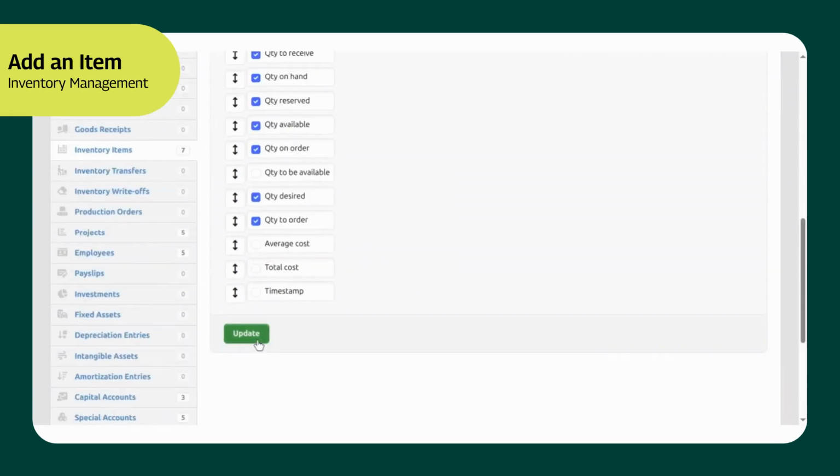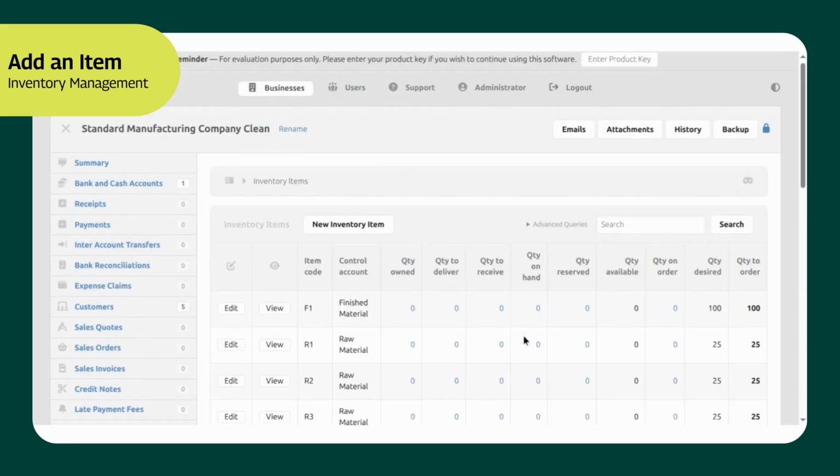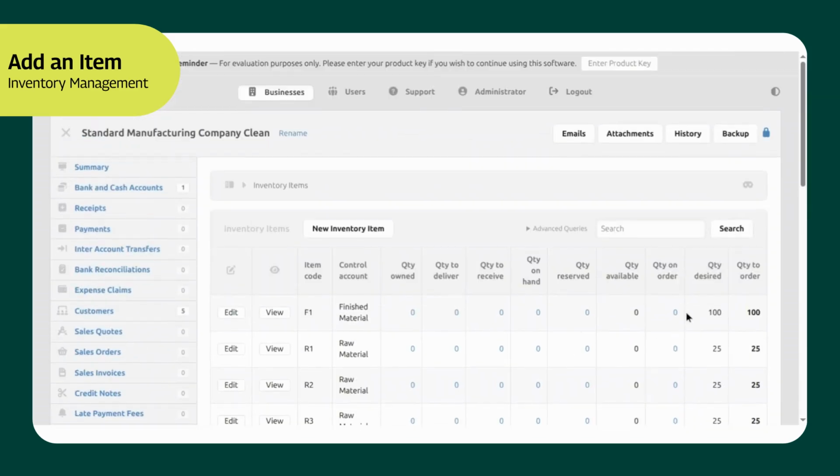Now we can update it. You can see it's the same. I haven't changed it because the desired value is 100. So the quantity to order for us is 100. That is very important. The quantity to order is what we want to purchase, or produce with a production order, to complete the required quantity.